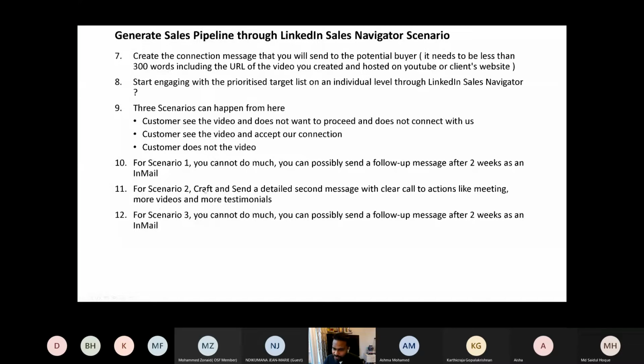And for scenario 3, you cannot do anything. You just wait and send a follow-up InMail, right? So this is what we're going to go through right now. Okay, so what's the first step? Create the connection message that you will send to the potential buyer. It needs to be less than 300 words, right?